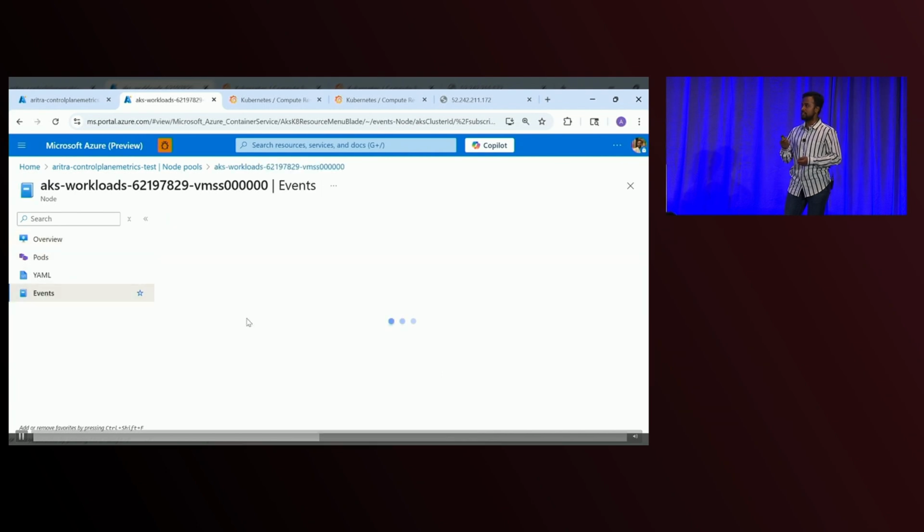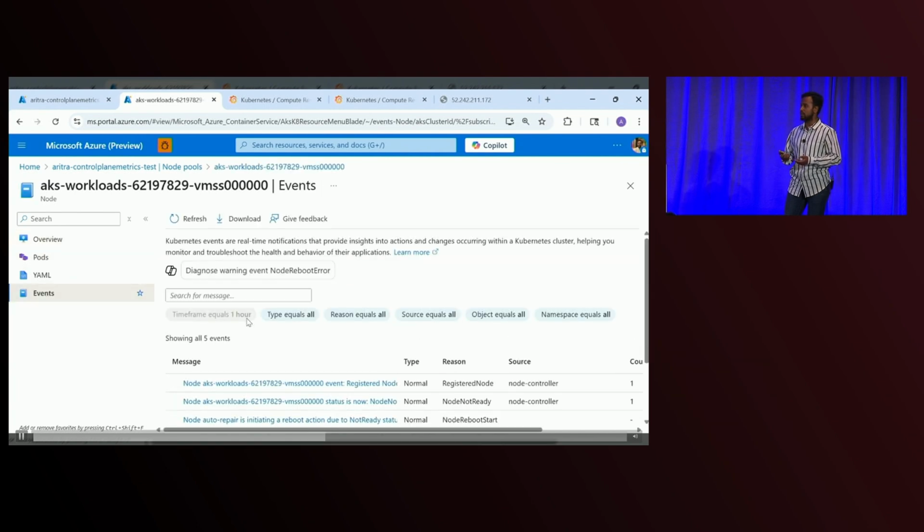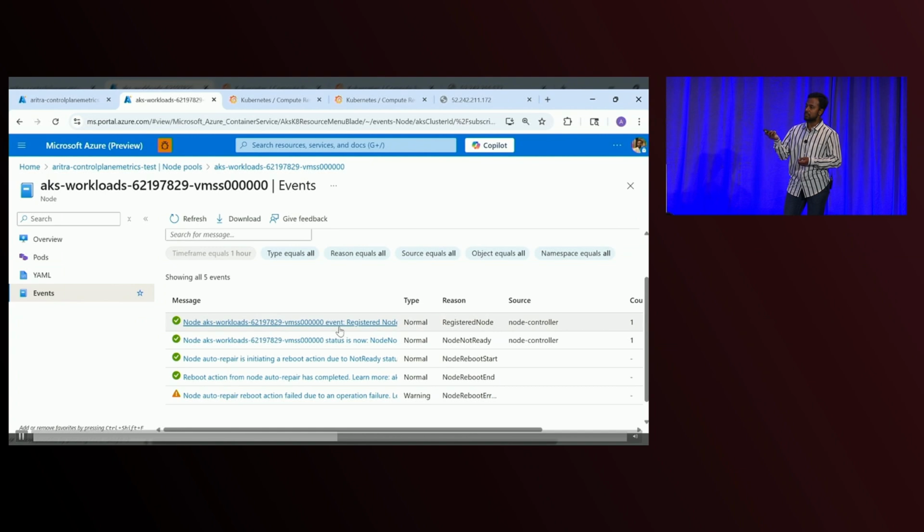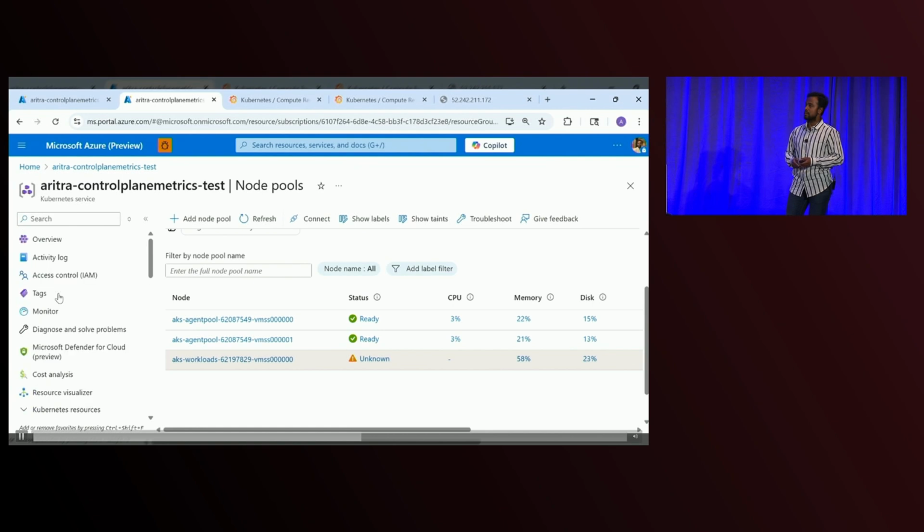I'll next go to the events to see what events were on the node. You can already see there was some node reboot and restart. So these are the remediation events we talked about, the auto repair events. So it looks like the node was not ready before and remediation was also performed. Now this is where it's interesting.